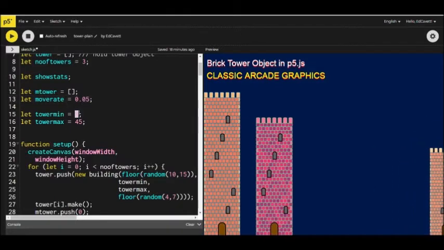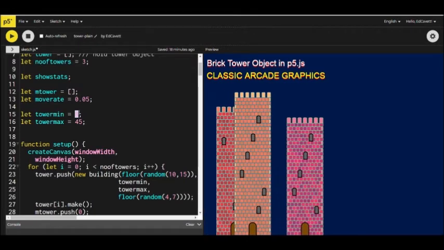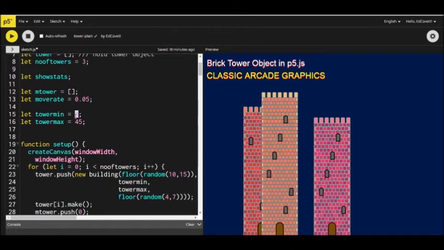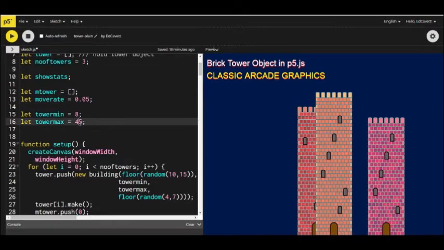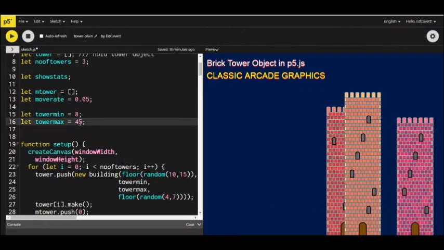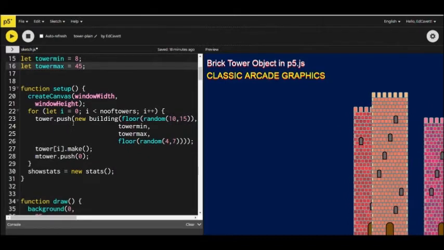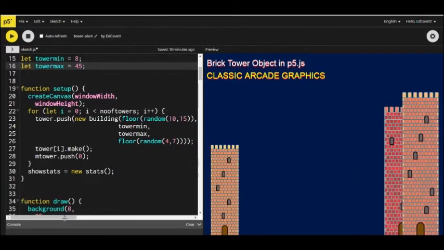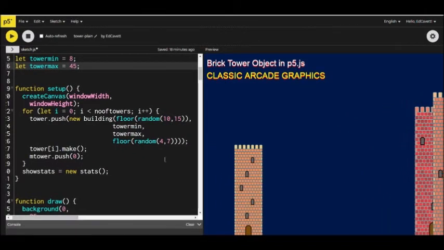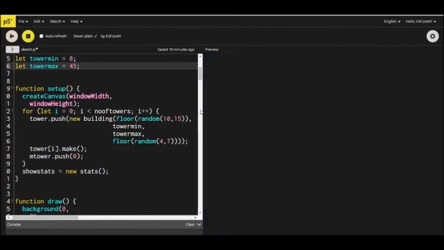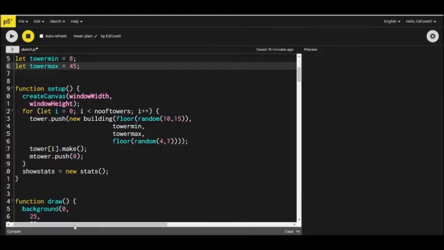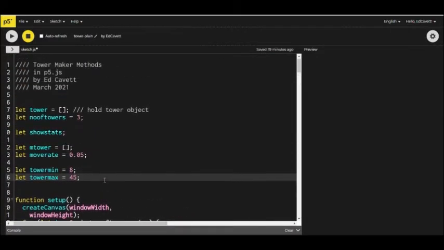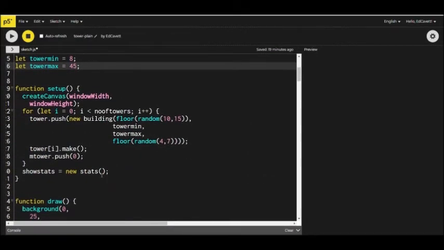We can affect the range of our tower height. It's going to be at least 8 floors tall and no more than 45 floors tall, so just changing those would affect that. I think you can imagine what's going to happen if we do that. So let's stop this and look at our setup. Is that all the variables in there? I guess there weren't a lot of global variables, so that's good.